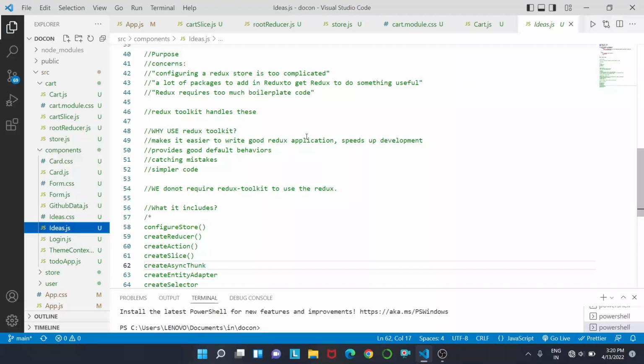Overall, whether you are a brand new Redux user setting up your first project or an experienced user who wants to simplify an existing application, using Redux Toolkit will make your code better and more maintainable.